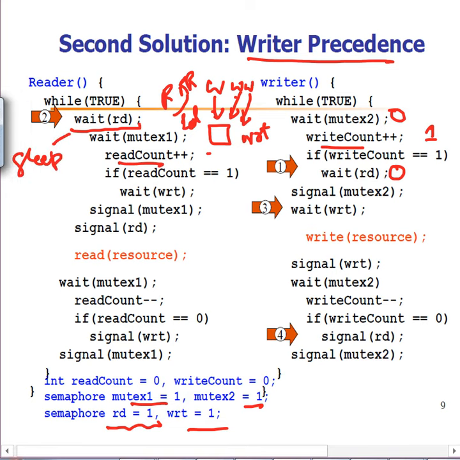All readers, say maybe 2 or 3 readers come in, they are all sleeping here. Say for example R1, R2, R3, they're all sleeping, waiting for RD to get released, isn't it? Now this writer signals mutex 2 because he is done with the write count, he has incremented the counter, and so he should signal it.